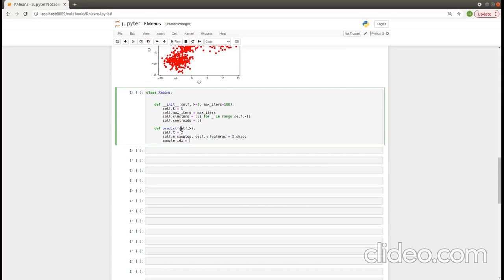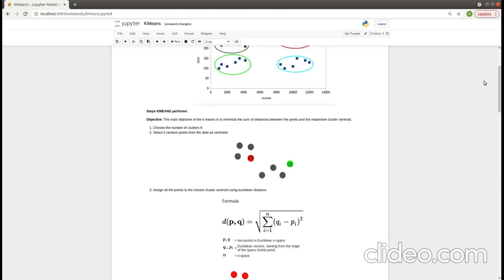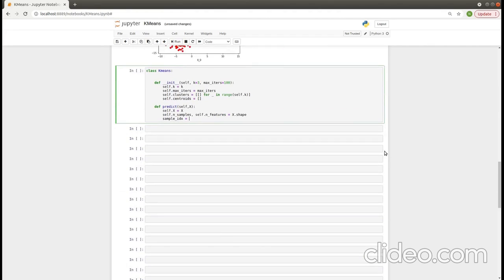So sample indexes, as I showed above, we randomly select 2 points as centroids. So I am doing that here. So from these samples we are taking K, I mean 3 points, as centroids.